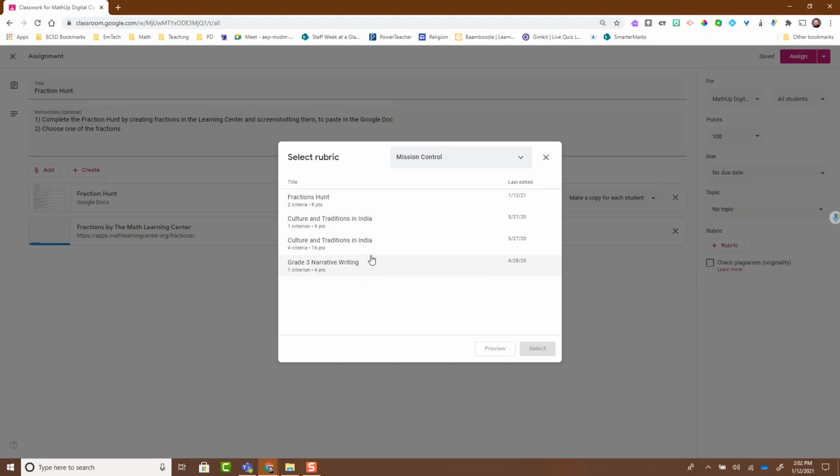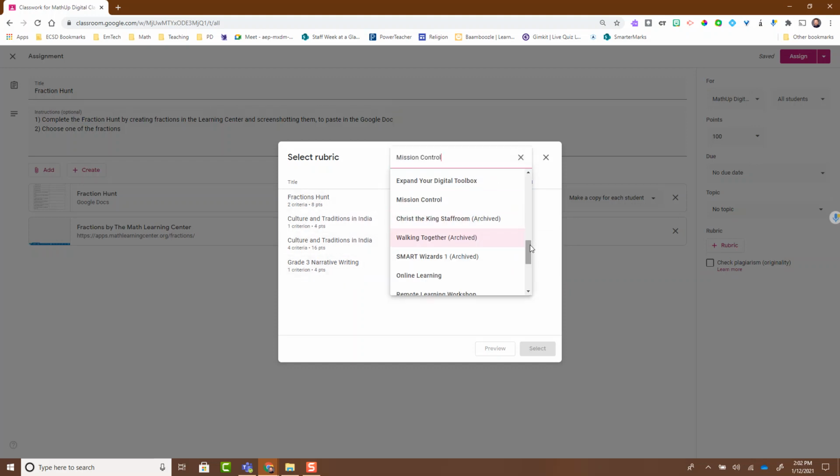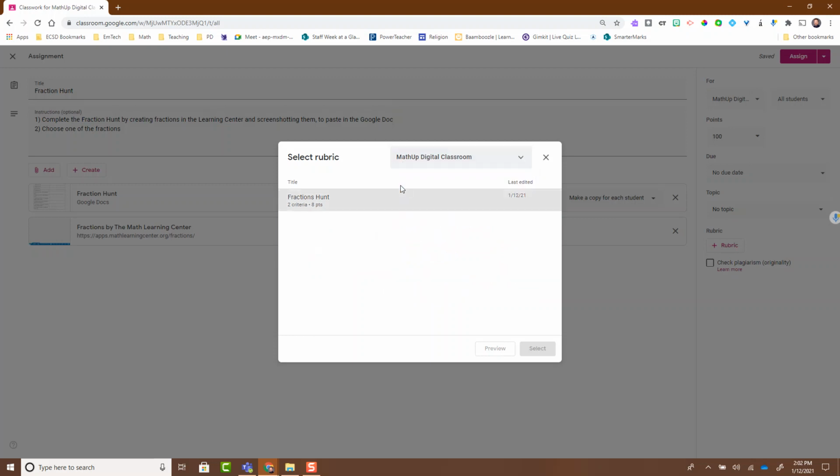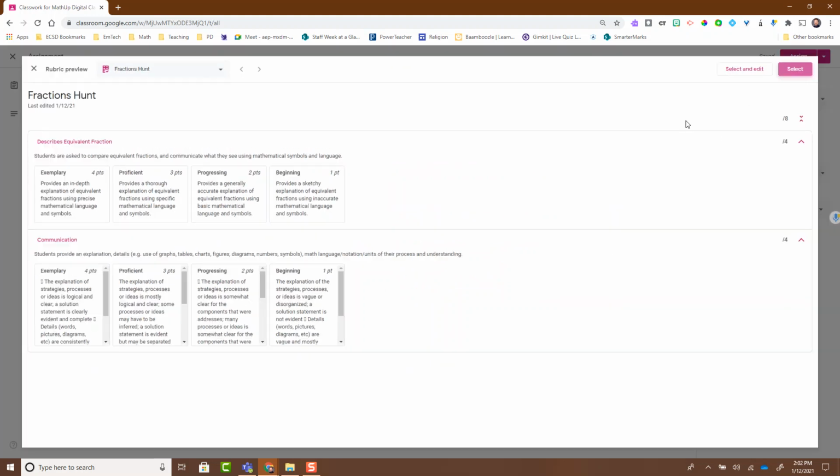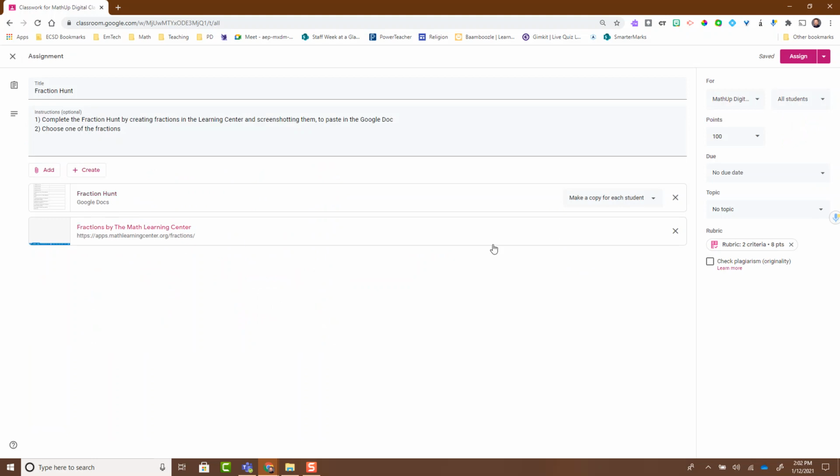So the rubric does live in the classroom, but do know that you can use rubrics from any one of your classrooms. And it even remembers ones you've used for this specific classroom. So in order to reuse it, click on it and it will attach it. You can even have a little preview here and you can edit it before you attach it. But you can add it that easy, and that's how easy it is to reuse a rubric.